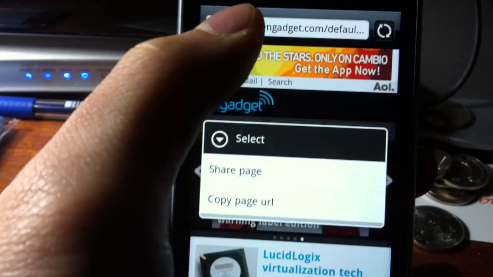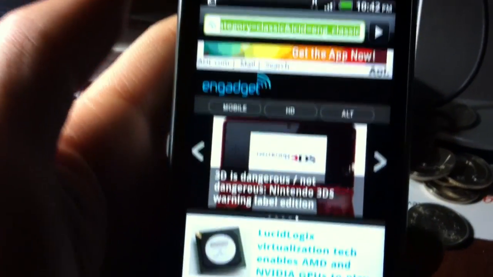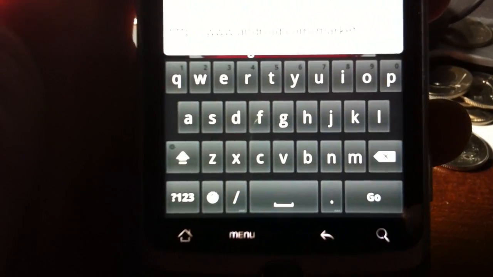And we click the address bar. No, click the address bar. And you can see that the theme is changed.